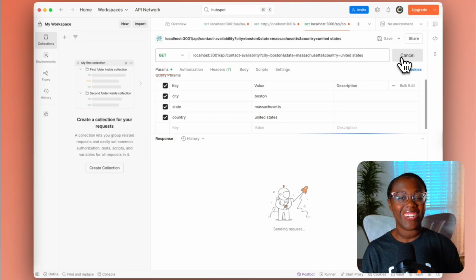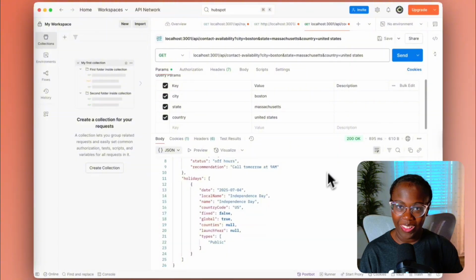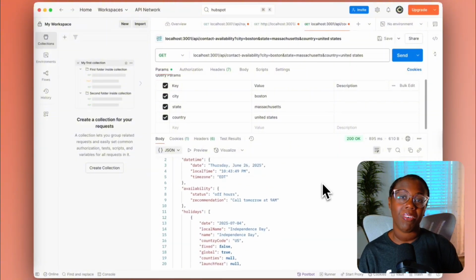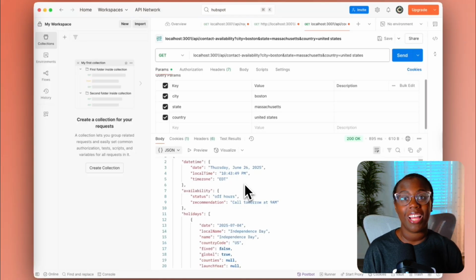In Boston, it's currently a little late, and we can see that it is not the best time for calling. So we can also see that we have a recommendation to call tomorrow at 9 a.m. And we can also see that we have a public holiday on the horizon.